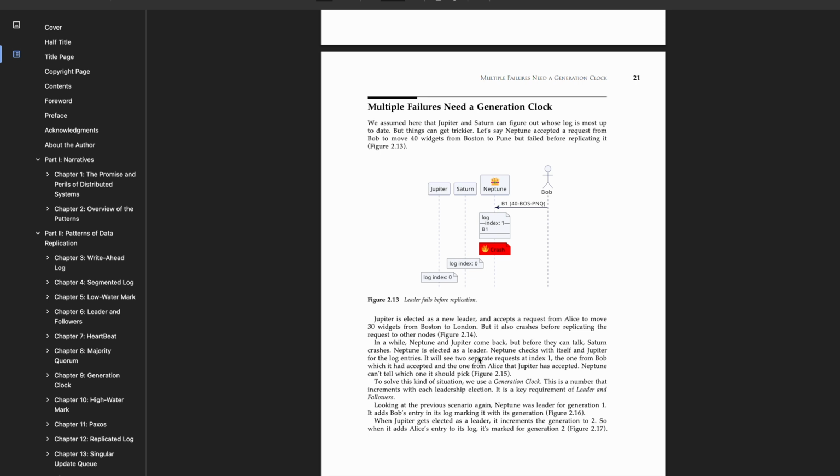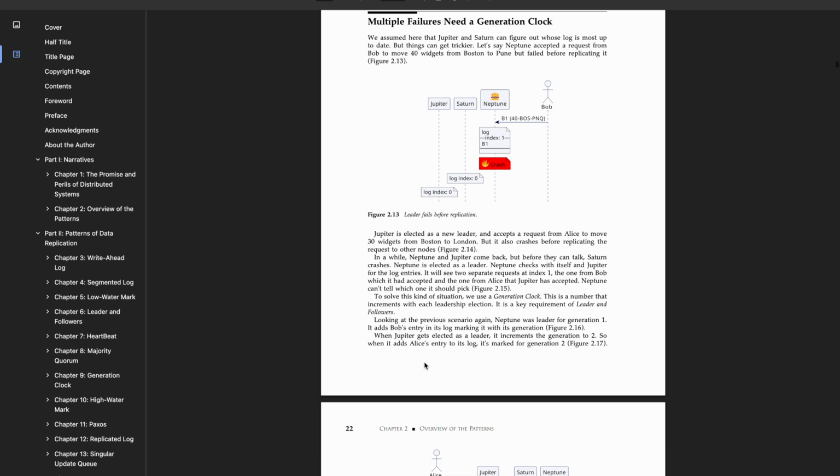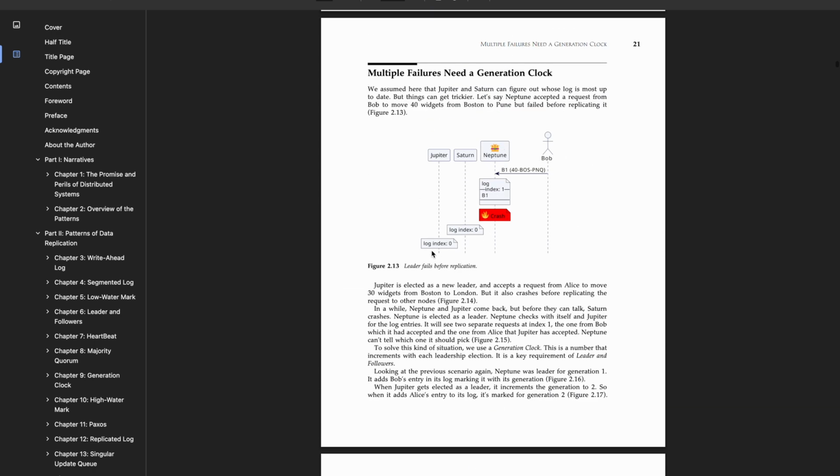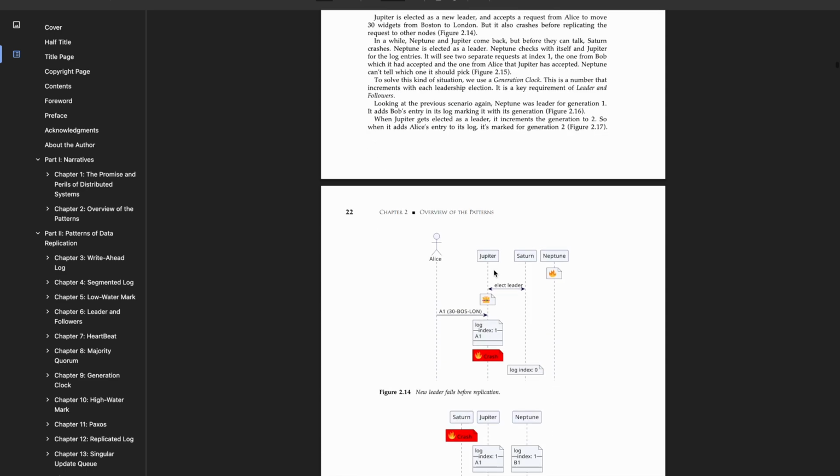Now consider a situation where multiple failures happen. How do we handle those? So for example, we got Bob's request and the log got updated to index 1 because we got the first request. But at this time, before sending it to Jupiter, Neptune fails. So both Jupiter and Saturn are still at log index 0, and Neptune is at log index 1. So when the election happens, we'll see that both of them are at a similar position, log index 0. So we can elect any of them as a leader. For example, we elected Jupiter as the new leader.